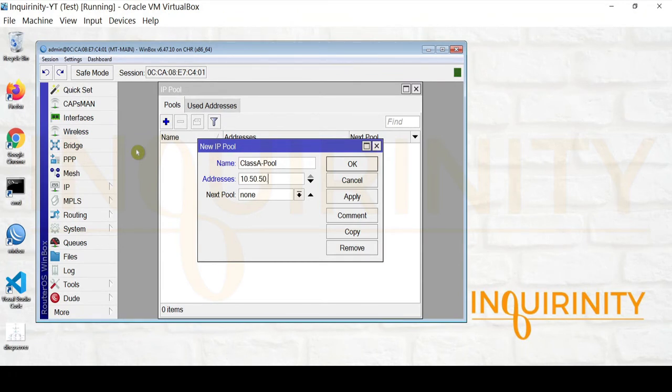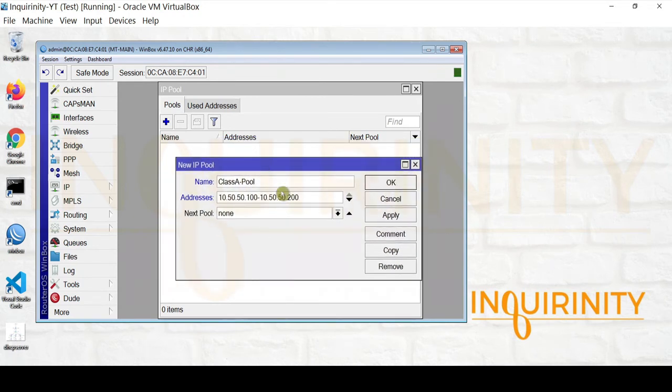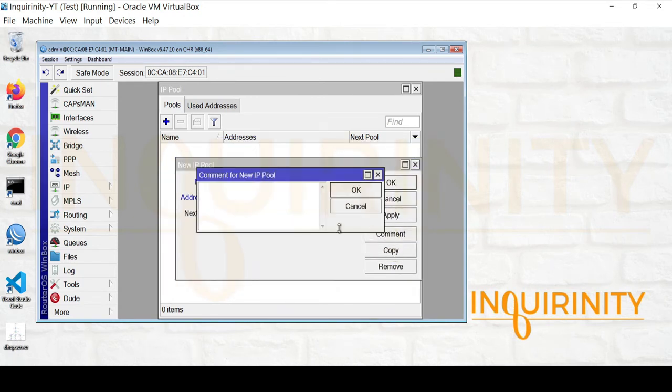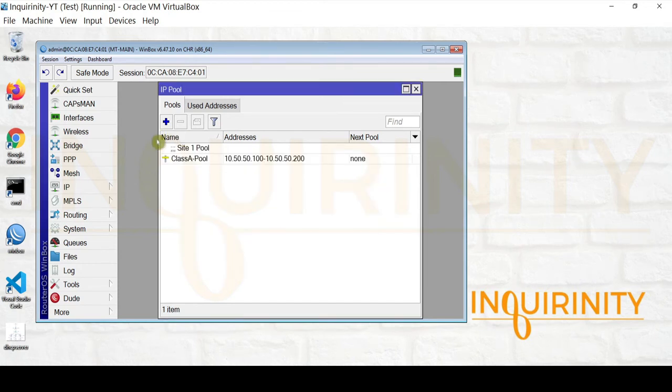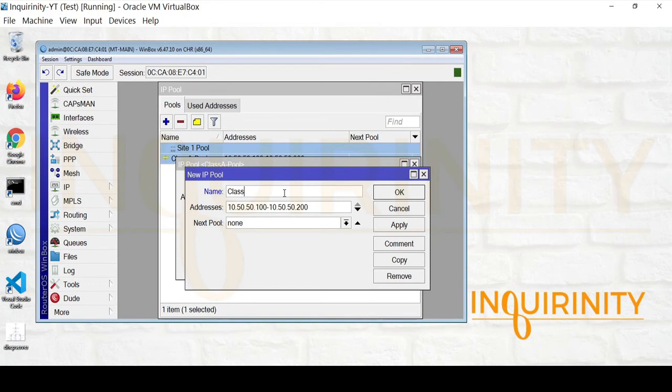Okay, so perhaps we will standardize the addresses that we will be giving out. So let's say we'll start with 10.50.50.100 to 10.50.50.200, and this will be the same for the rest of the classes. So let's do a comment. So this one is for site number 1 pool. Okay, so we could go ahead and click the plus sign, but we could also copy. So I suggest we make use of the copy feature in MikroTik.